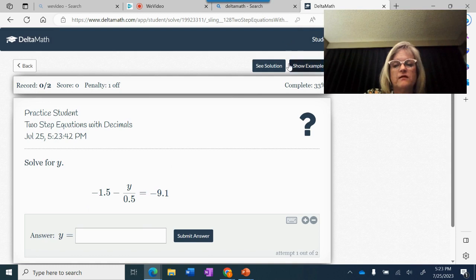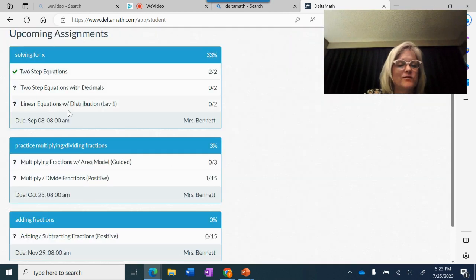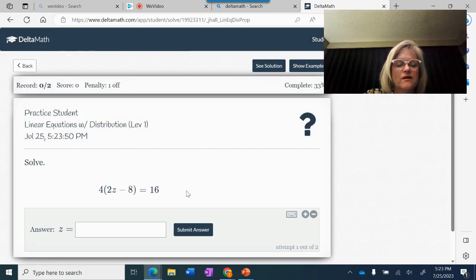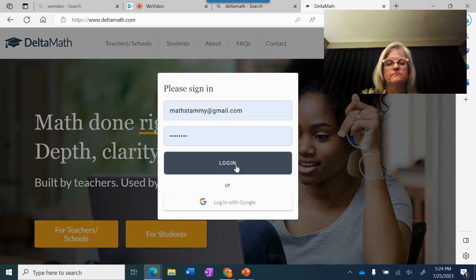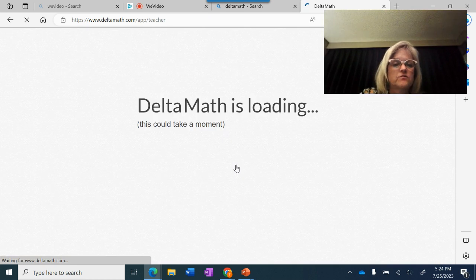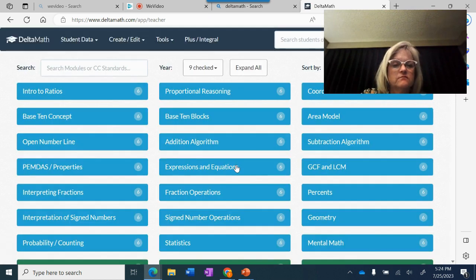So it would be the same thing again. But let's say I don't want to do these two-step with decimals. I'm going to go to the linear equations. I can do that too. Do a couple of those and practice them. So I'm going to log out of this as a student. I'm going to log in now as the teacher again to see what the student has done.